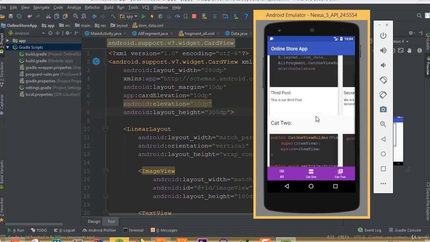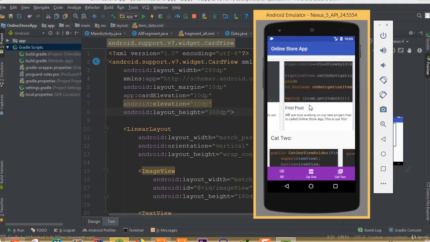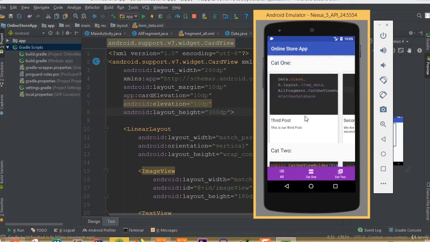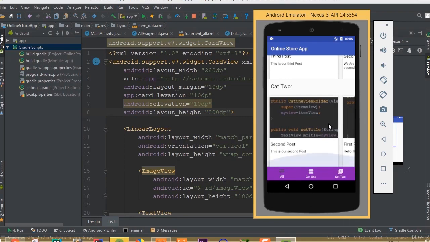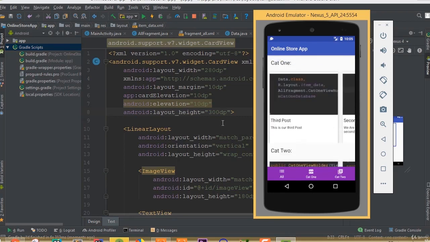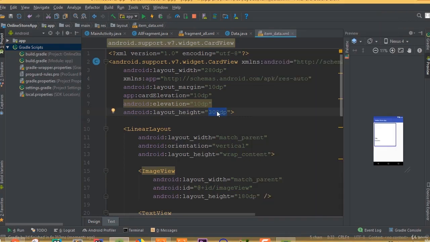Now we can see extra large size. So what can we do to solve this issue? So instead of height 300 dp, we can choose it 210 dp or 230 dp.